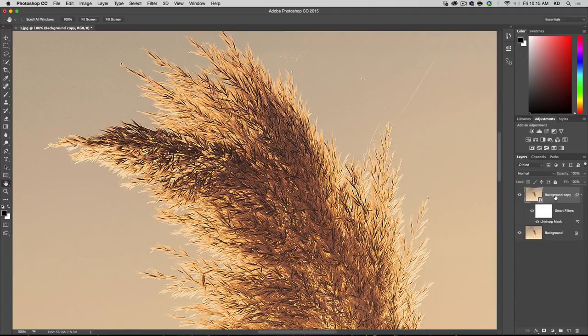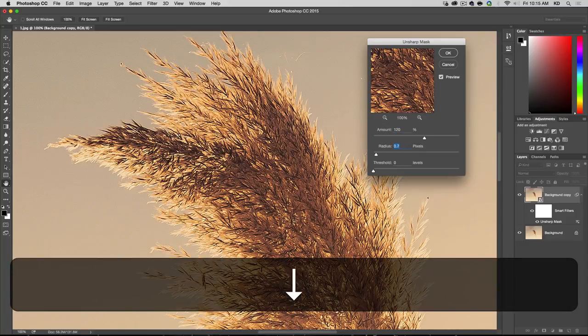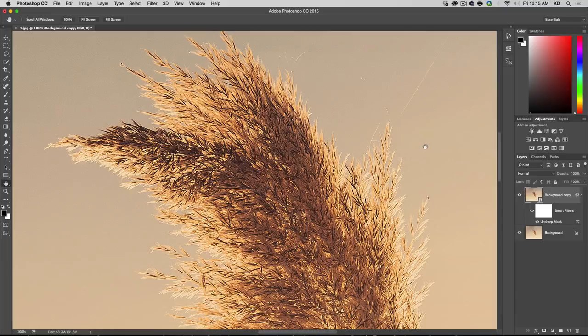Now, as you can see, because I converted to a Smart Object, it's down here, and if I say, you know what, it's a little too sharp, double-click into here, and I can turn it down to 120 or 0.7. Hit OK, and we're good. That was a non-destructive way of doing that. All right, so that's the unsharp masking, probably the simplest, easiest way of sharpening an image.